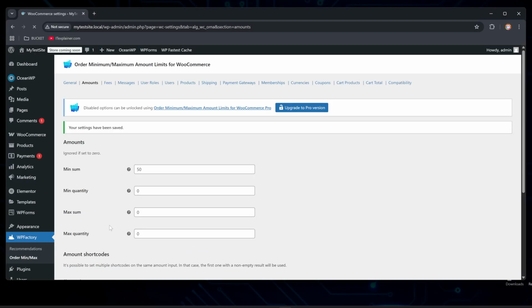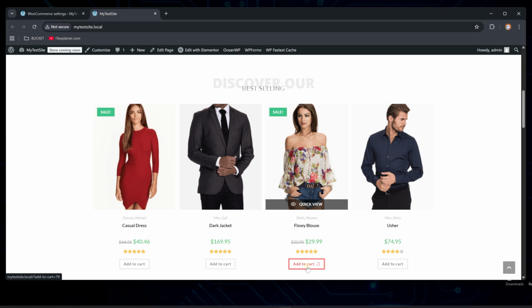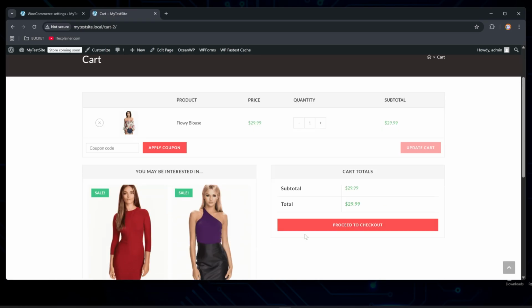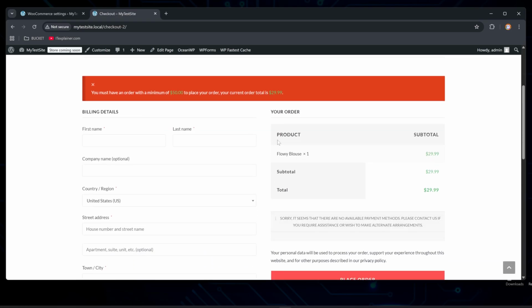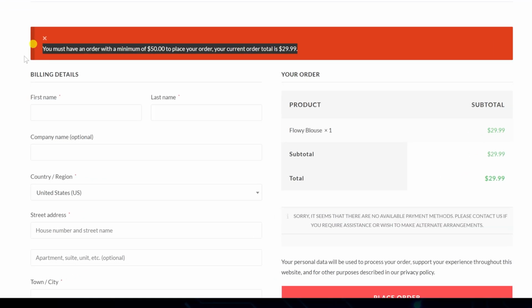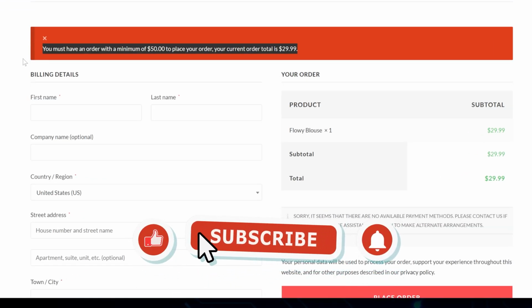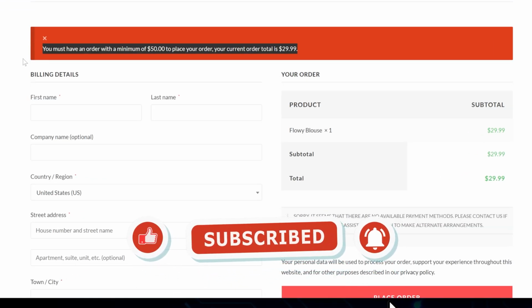The whole setup takes maybe 5 minutes once you know where everything is. To test it, add something cheap to your cart and try to check out. You'll get hit with an error message, and the checkout button won't work until you add enough items to reach your minimum. It's immediate feedback that shows customers exactly what they need to spend.